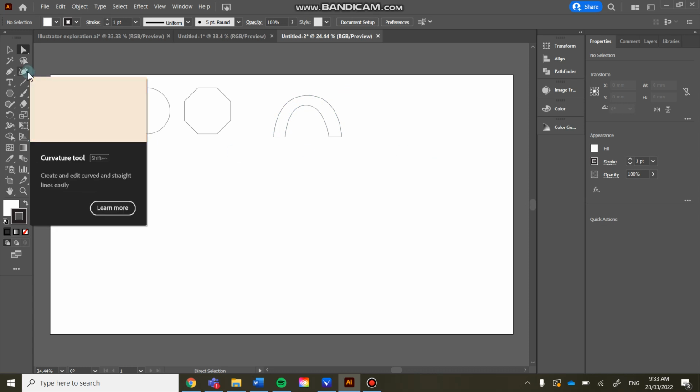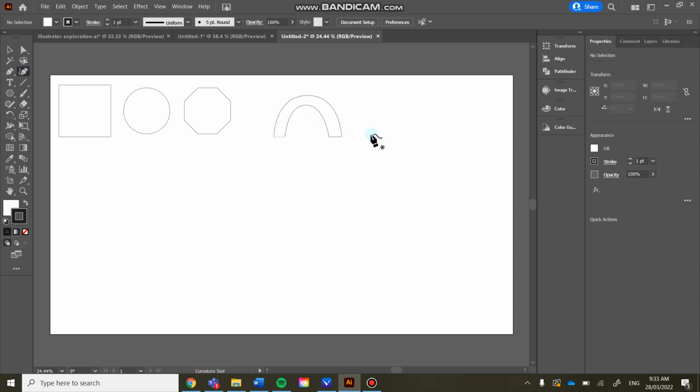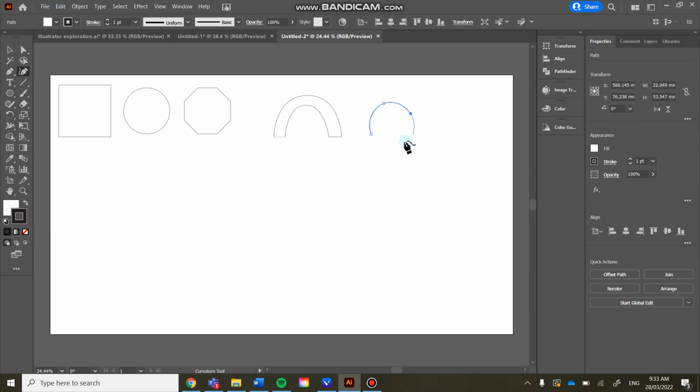The other one you can play with is the curvature tool to create nice and easy curved shapes. So again, it requires a little bit more playing with, but you can start to create nice round items and objects. So I'm just clicking and then moving my mouse.